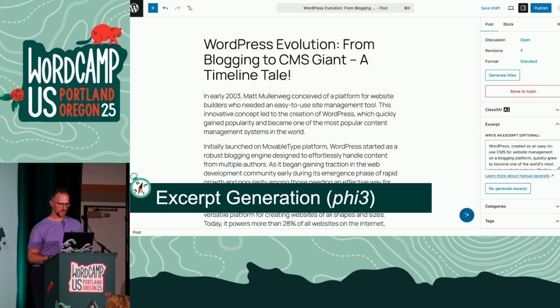So going back into the post and down in the excerpt section, we have generate excerpt. If you get into the publishing workflow, it's also there as well with no excerpt. So let's go ahead and generate. Phi-3 has been pretty good so far today, so I expect that we'll get something back fairly quickly. The excerpt from Phi-3 in my tests so far have been a bit more lengthy than you would probably want.